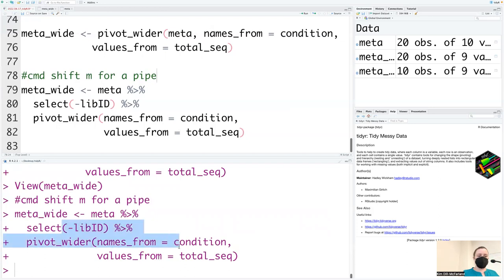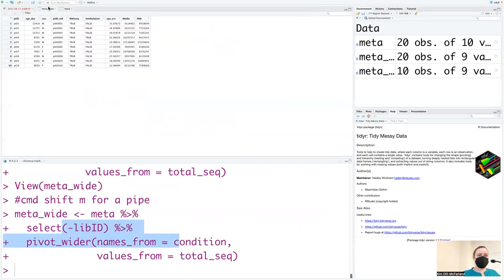Remember, it says here what we just ran, but we can look at it. And now we have the correct result. So now every patient has a single row. There's only 10 rows now, where there used to be 20. And every total seek is in the same column.